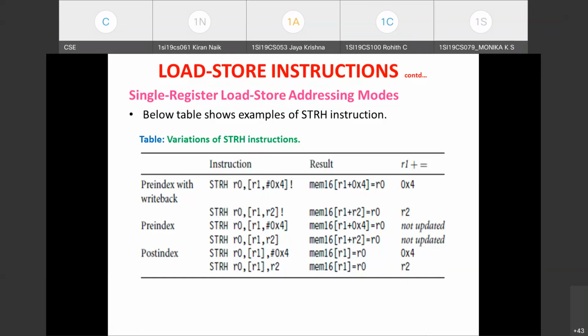Just remember those points with respect to load store instructions. This completes single register load store instructions, as well as the addressing modes supported for them. Now remember, for 32-bit as well as unsigned byte, 9 addressing modes are supported, and 3 index methods are supported: pre-index, pre-index write back, and post-index.